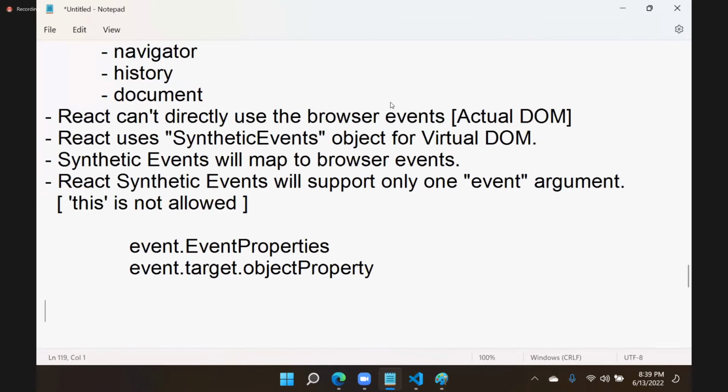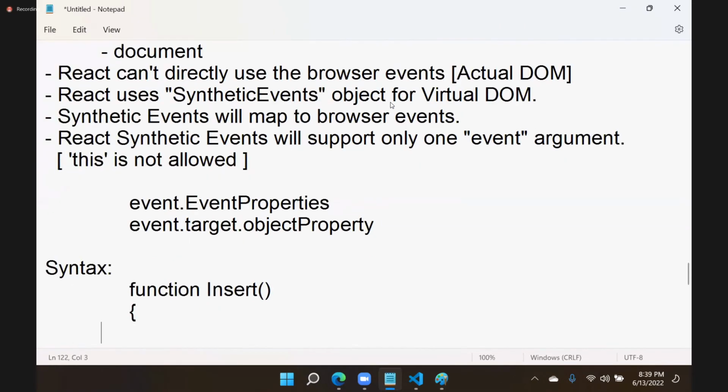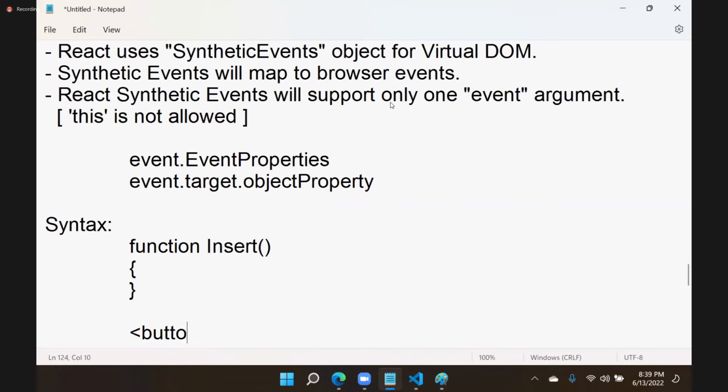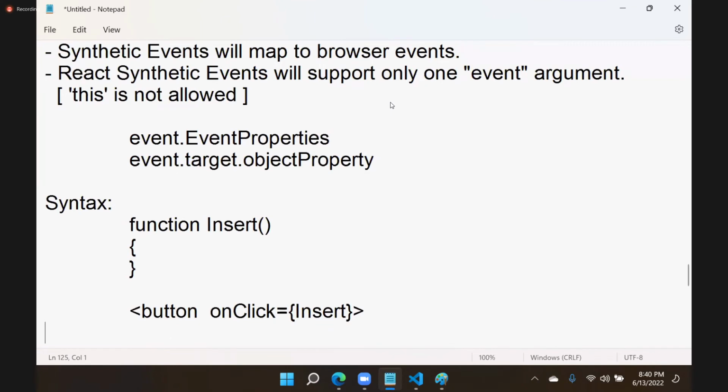Now see, generally how React events are defined. Suppose we have a function. What is that function? Insert. Now how does the button have to handle it? It uses a synthetic event. What is the synthetic event? On click. And on click, it will point towards that function. What is that function? Insert. That's it. That is how it will be used.